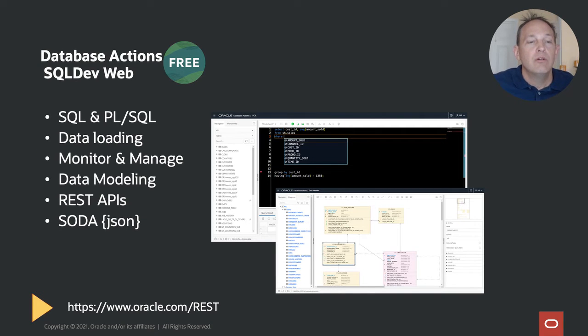This is the newest product we have in the product family. You'll see it in the interface labeled as Database Actions. We colloquially refer to it as SQL Developer Web. Either name is fine. You'll find it both places in the docs.